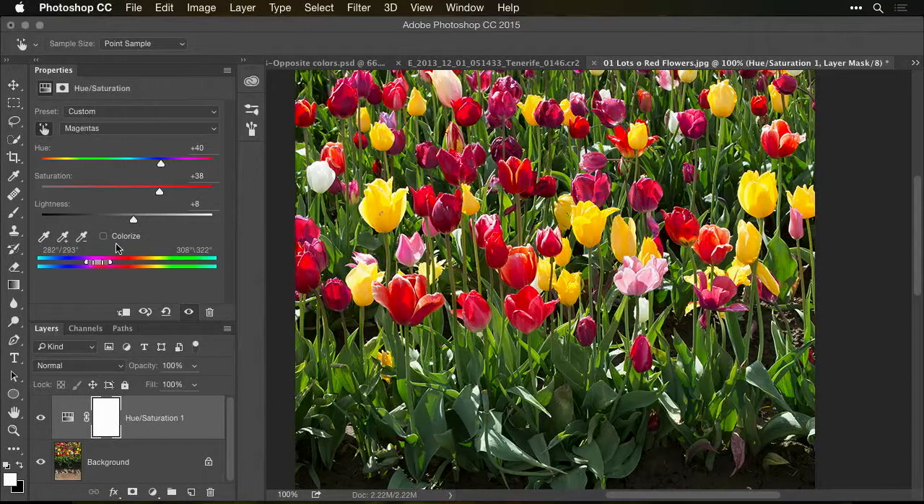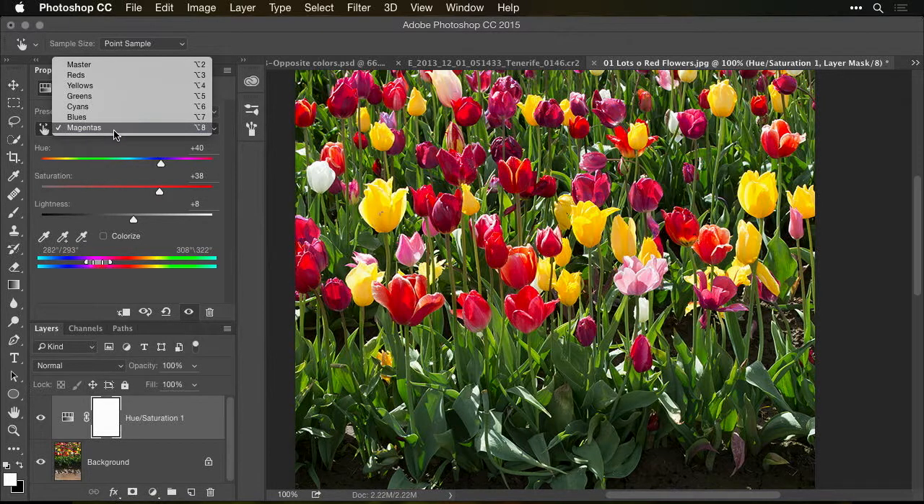So remember that these little sliders you saw at the bottom did not show up at all until I either grabbed the hand and clicked within my picture, or I changed this pop-up menu, because that's what causes those little bars to show up.